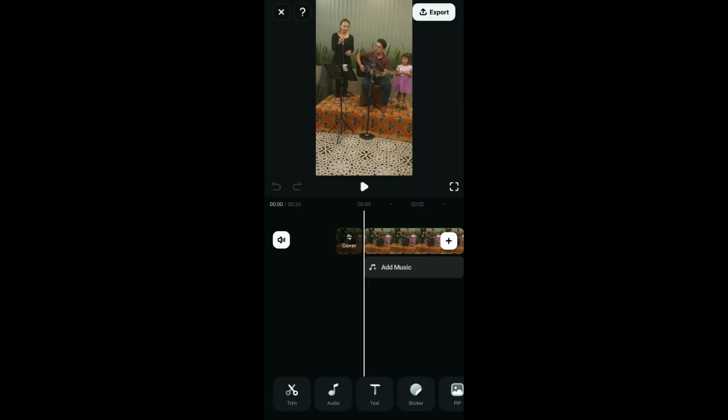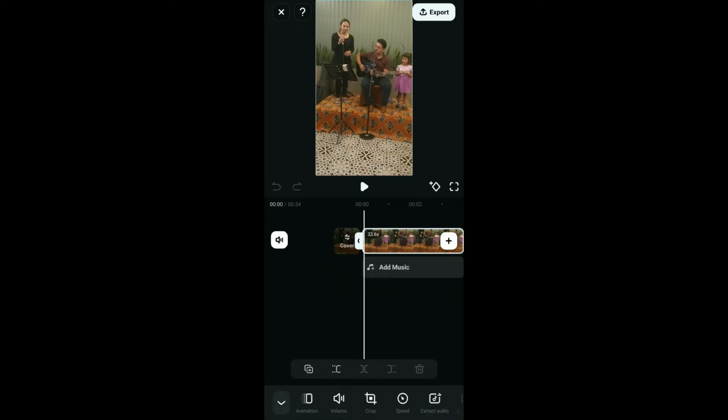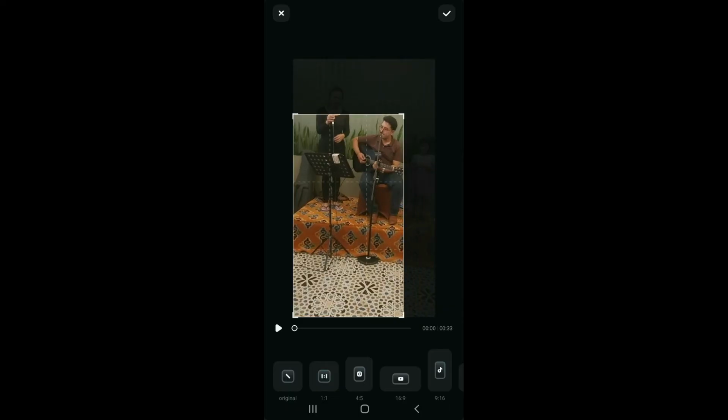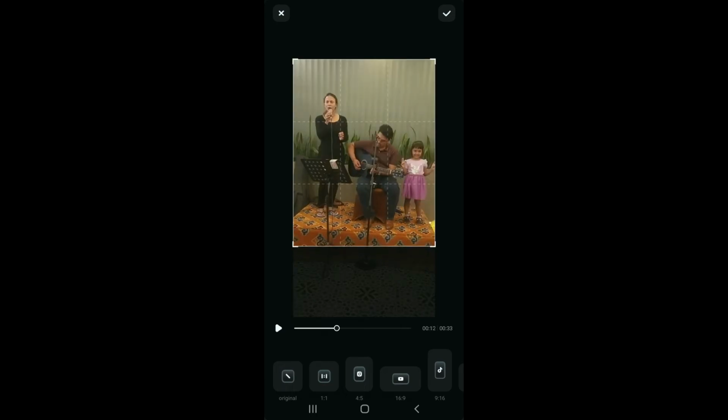Tap on the video timeline on the middle and then look for the crop tool option at the bottom of the screen. Tap on crop once visible and then you will see a cropping frame over your video. Adjust the cropping frame by dragging the corners or the sides to select the area you want to keep. You can also move the entire frame to reposition the cropping area. Also, feel free to choose a specific aspect ratios available at the bottom. And after you are done with the edit, click on the tick mark at the top right corner.